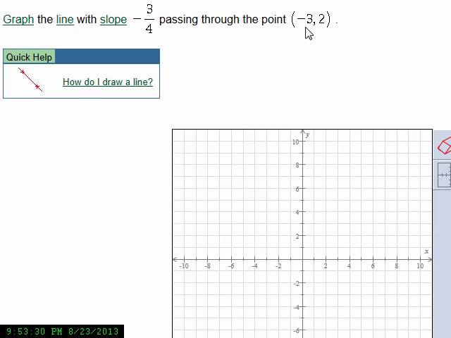So I'm going to graph the point -3, 2. That's an ordered pair, and the order means that the x value is first in the ordered pair and the y value is second. So I'm going to go to -3 on the x-axis, and so here's -3, and then I'm going to go to 2 on the y-axis, so up 2.